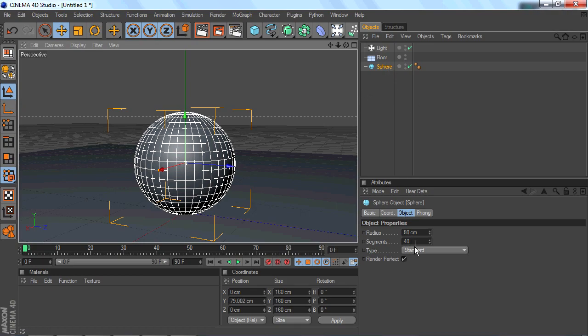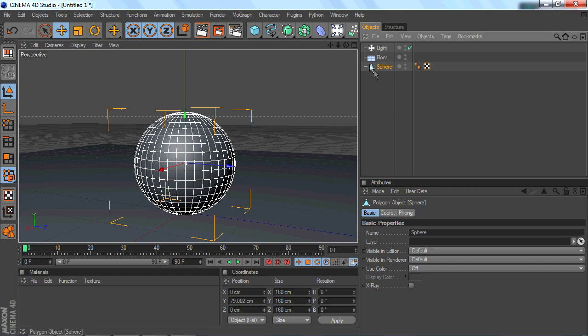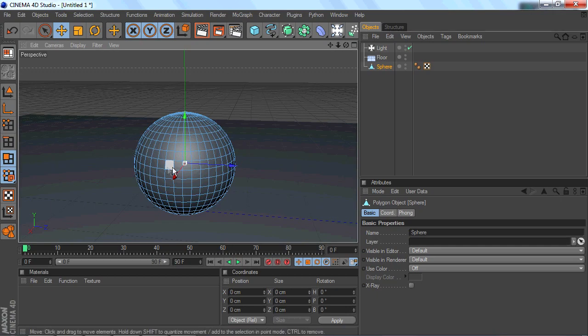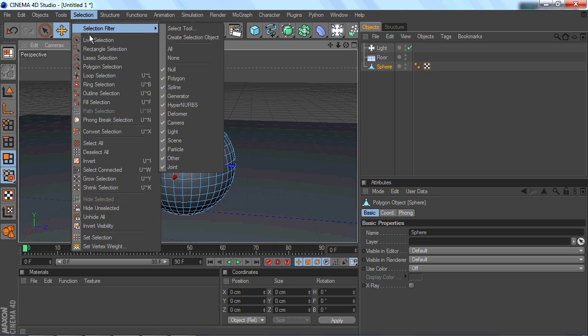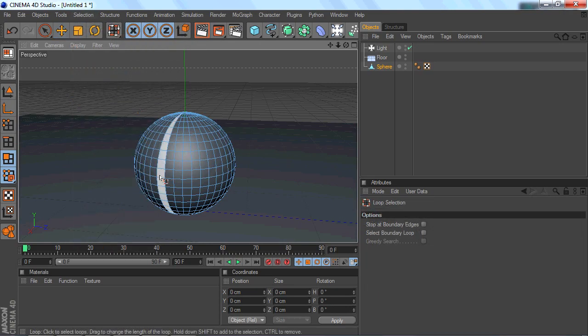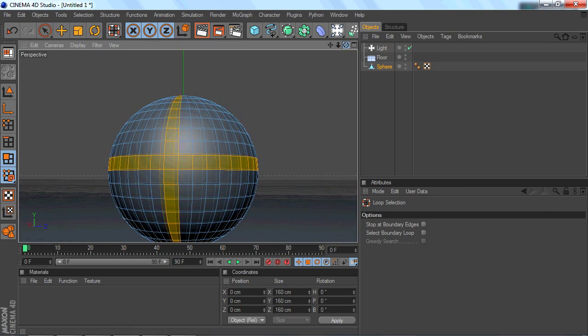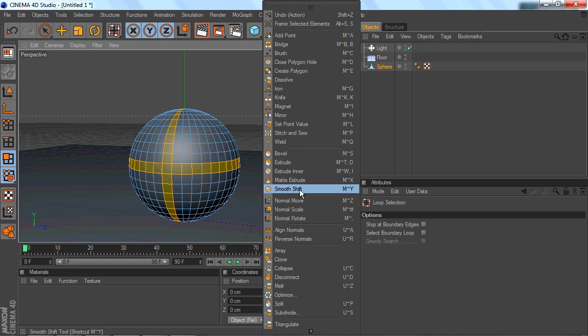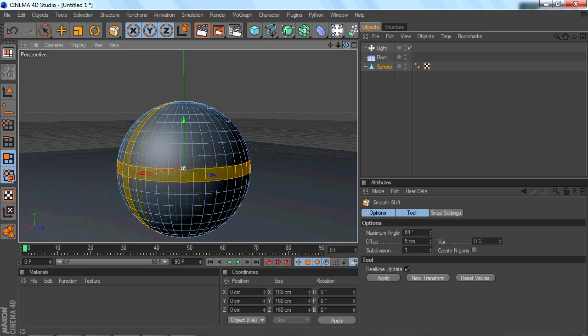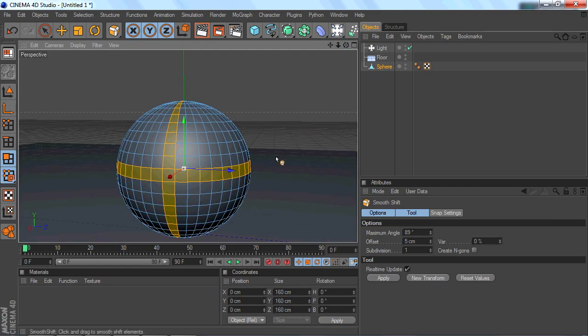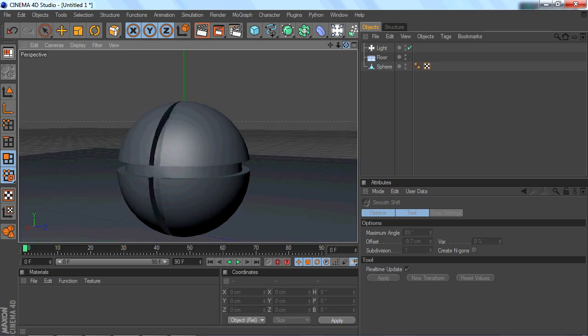Once you have your sphere set at 80 and 40, hit C on your keyboard, which turns it into a polygon, and then click this to make it editable so you can select the points. Then go to selection, loop selection, and you can select it by loops. That's about the middle, I suppose. Grab that and do that so it's across, and then go to smooth shift. Once you have that selected, drag that in a little bit, wherever you think looks nice and sexy. And then you have the basic shape.